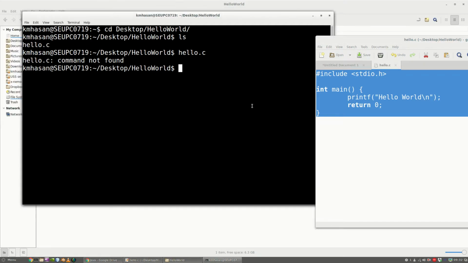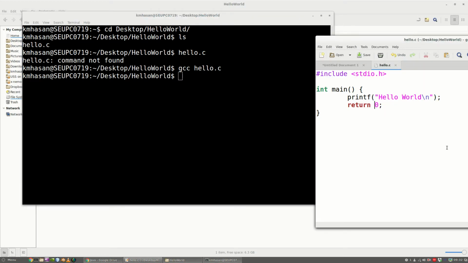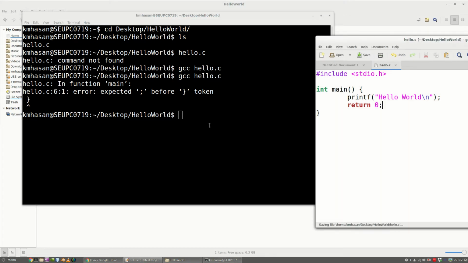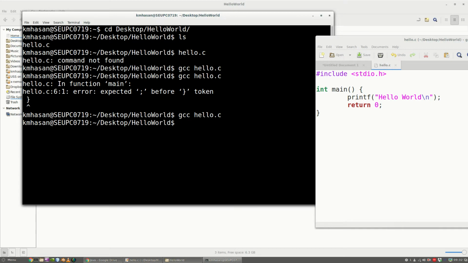The way we compile this is by typing gcc, GNU Compiler Collection. That's the compiler, and then we type in the file name hello.c, and it says nothing because there are no errors in this code. If there were errors in this code, let me bring in some errors. Let's say I forgot to put that semicolon after return 0. If I save this and run gcc, now it complains because there are compile errors. If there are no compile errors, if everything is fine, then it's going to say nothing.